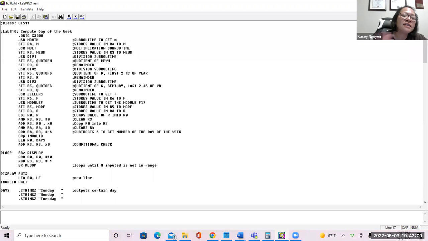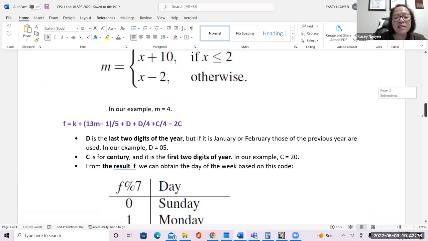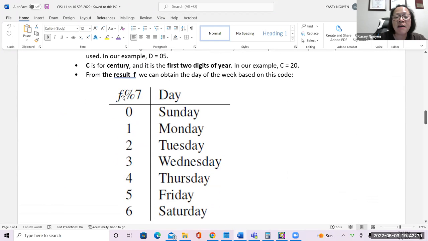And then we use r as the remainder, because when you divide, sometimes you don't get an even result. You would have some leftover, which is your remainder. Then I would jump to a subroutine called Zellers, where we add everything together. Because the equation says F equals, we store F into register 6. Then we need to do F mod 7. Why? Because we have to convert it to days. So here is where we have F mod 7, so that we can output the day.